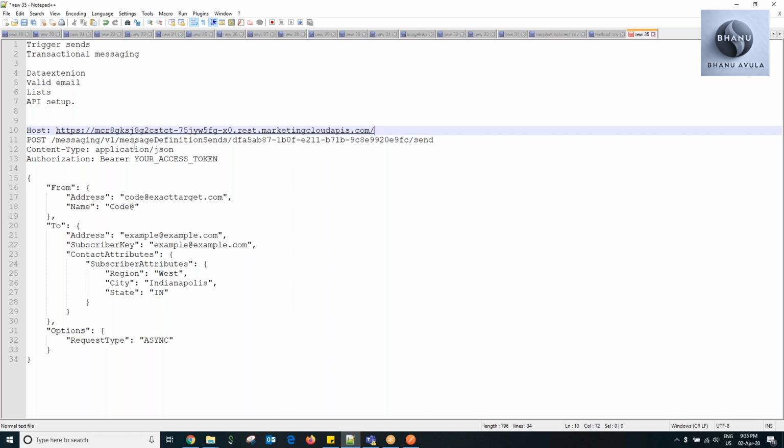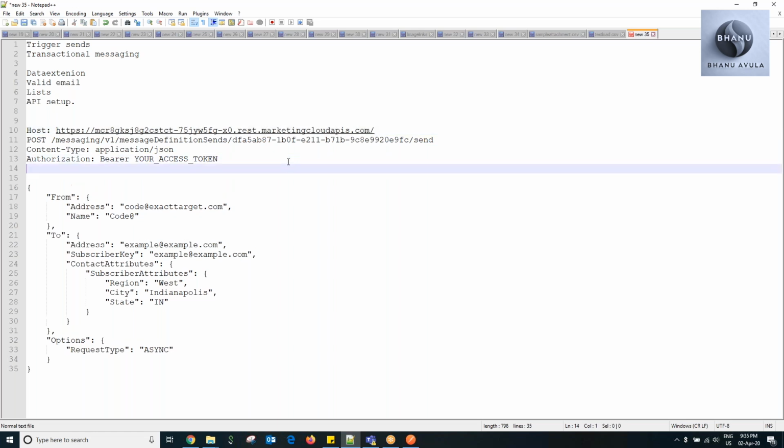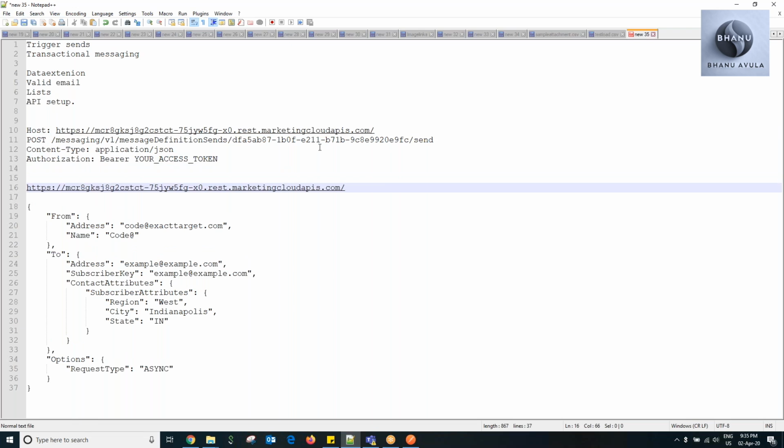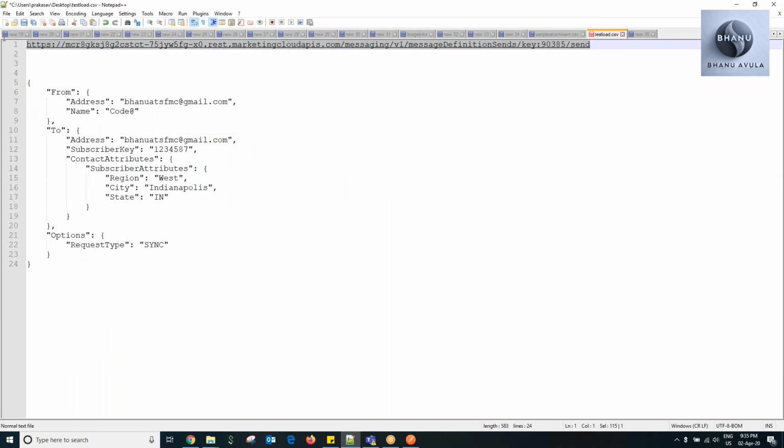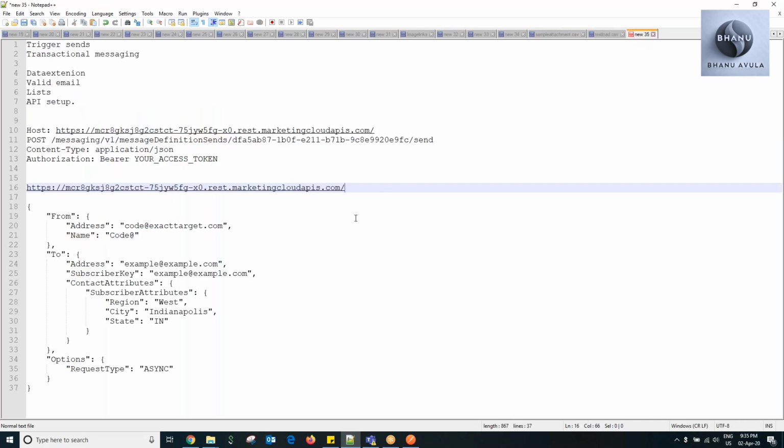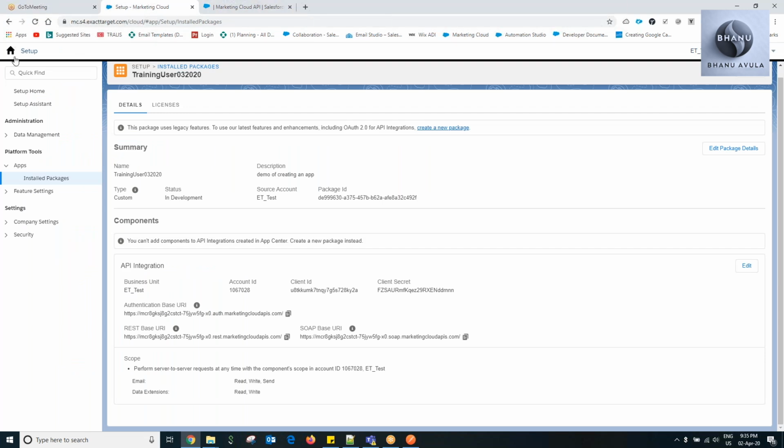And how to build this one? You can put it like this. Currently we are doing it through Postman, so we can put everything here itself. I have built this. You can keep it like this. Till here it is the host, and in all this, the messages send, this is the external key. Everything is kept in this format. So this key is important. This key is something which is in our triggered sends.